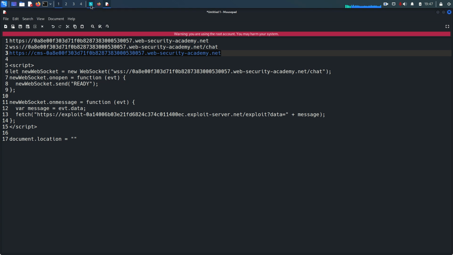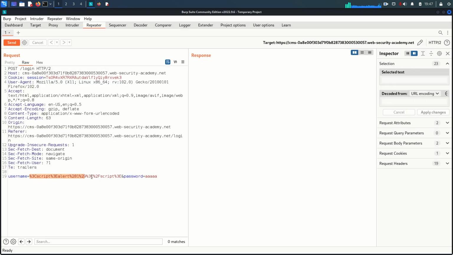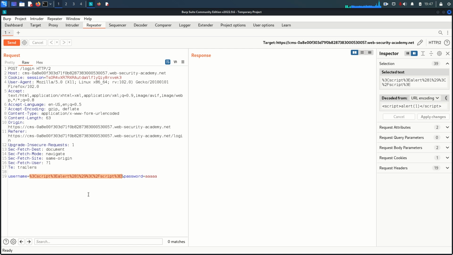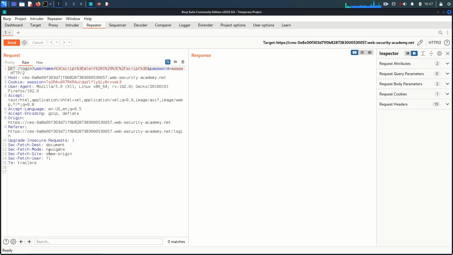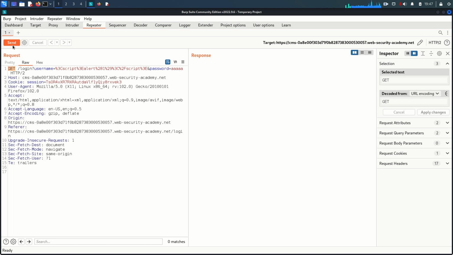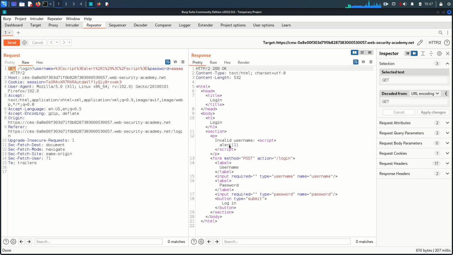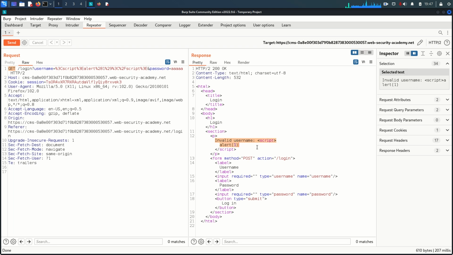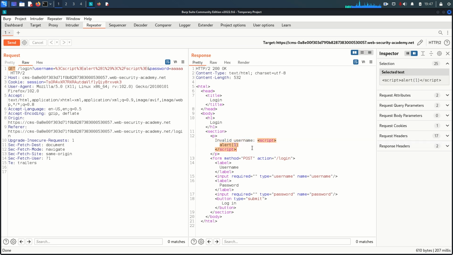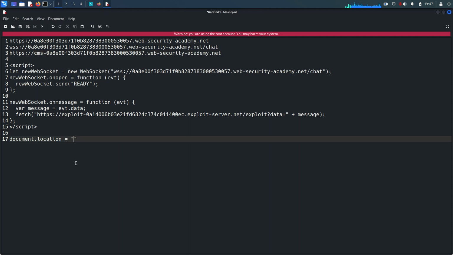Whatever script we put as a username is going to be executed. But the problem here is this request is POST. So I'm going to change this request method to GET, and try one more time. Send this request, and as you can see, invalid username, script alert. This is fine because our script is in place, and it's going to pop up the alert function. So I'm going to copy this URL and paste it here.